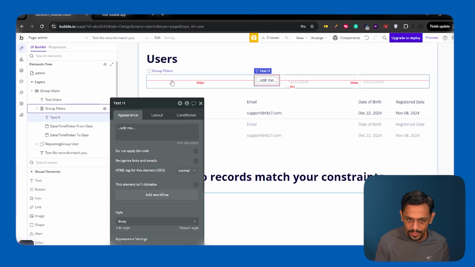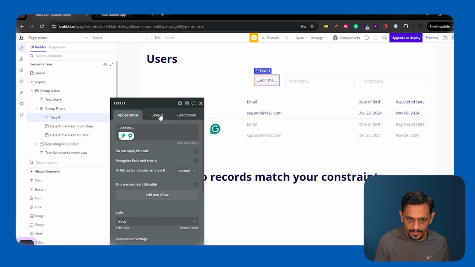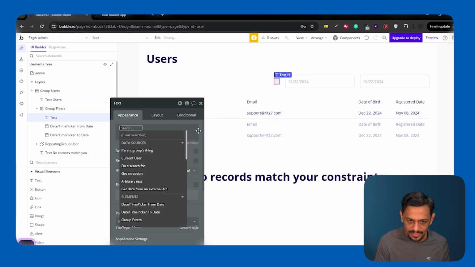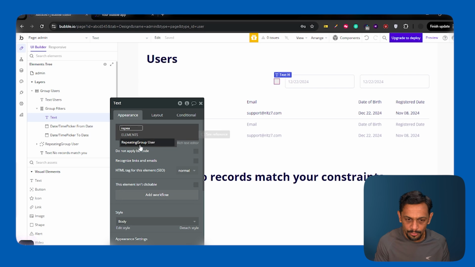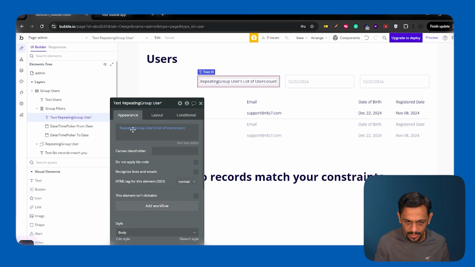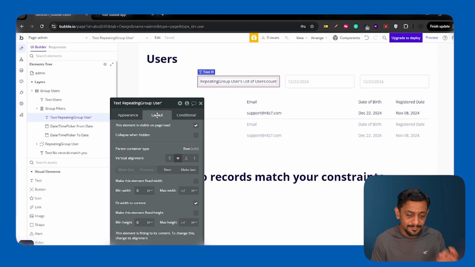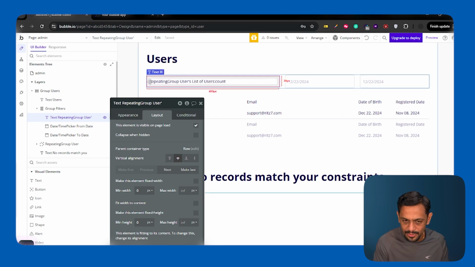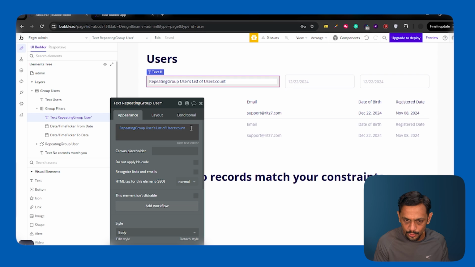Let's add a text within here, get it to center, and in appearance, insert dynamic data, search for repeating group, you have users and list of users count. What this does is it gives you the number of users matching your constraint. So I'm removing this fit width to content so that it expands and the number comes onto the left side. I'm also going to add users here. Let's see how it looks.